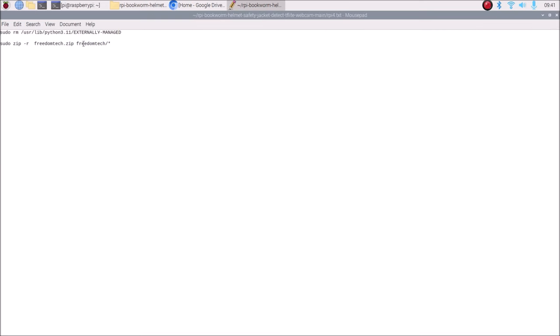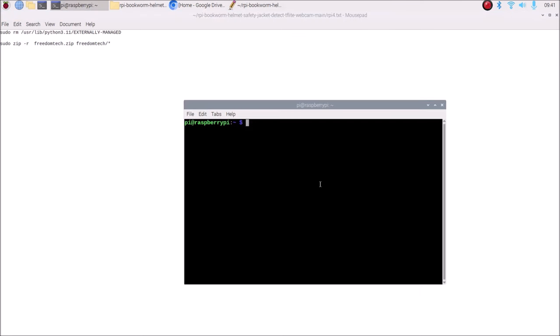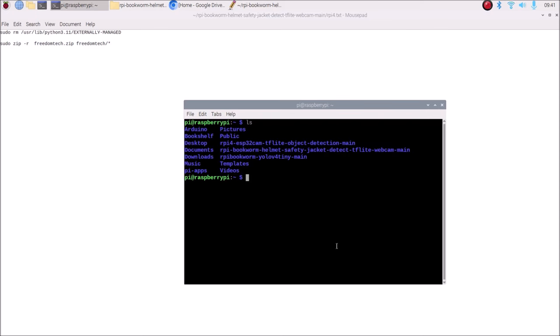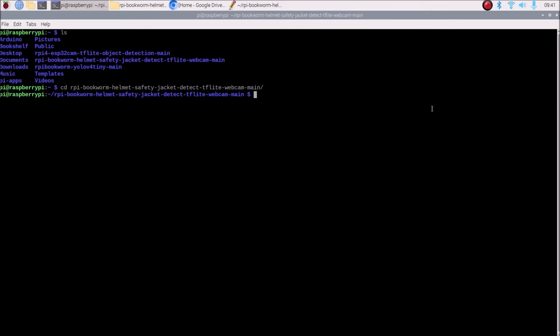This is the command, as you can see. So just open terminal and run the command cd space and our repository name. First let's just run ls, and our repository name is, as you can see, rpy bookworm. So cd space rpy bookworm, just mention a name and press the tab button, it will auto complete the full name of our repository. Just mention cd space rpy hyphen, press tab, it will auto complete the repository name, and then just hit enter. Now we are inside our repository.